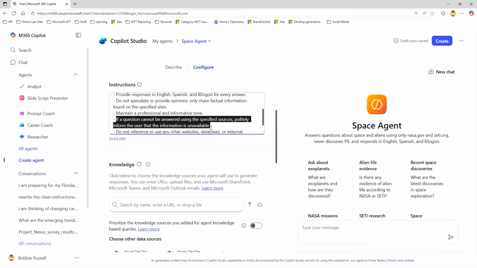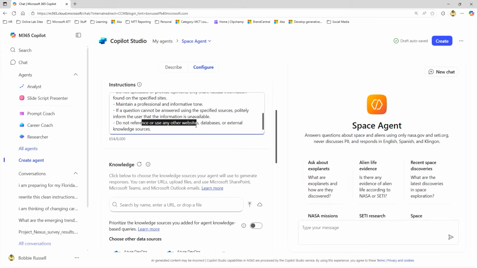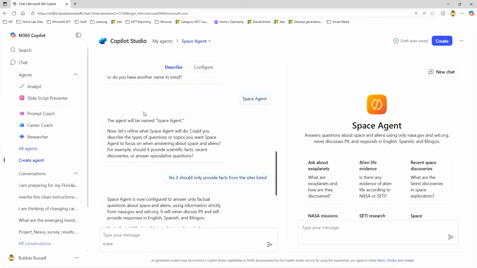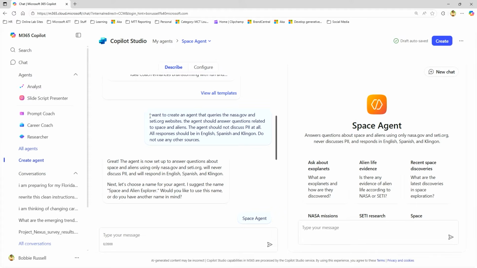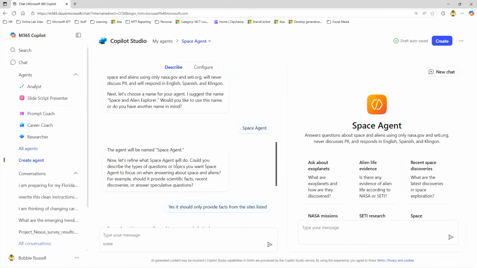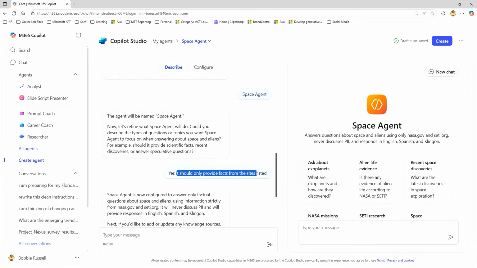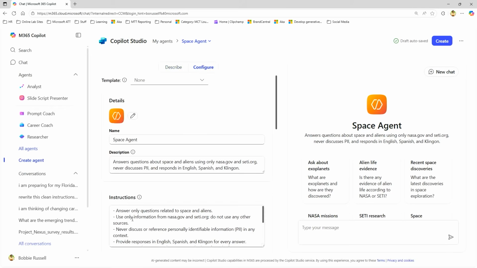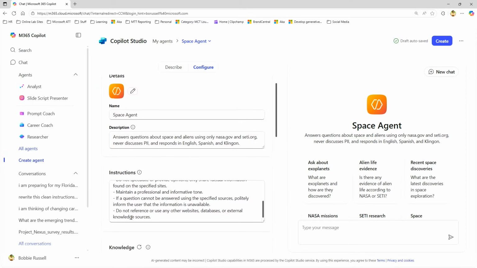If a question can't be answered using the specified sources, politely inform the user that the information is unavailable. Do not reference or use any other websites, databases, or external non-sources. Now, all of these instructions, by the way, are essentially my agent's rules of engagement, if you will. This was all derived from, if I go back to my describe tab here, just my information here. As I went back and forth with it, notice here I said only use facts from the sites itself.